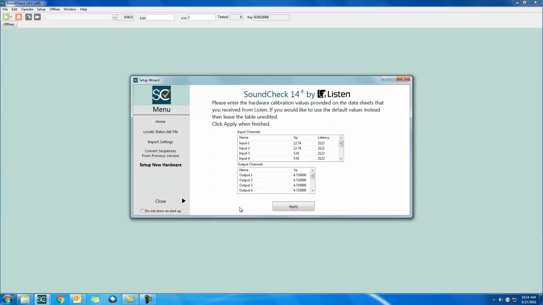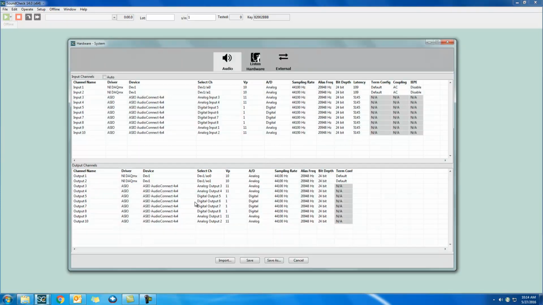If your device is not automatically detected by SoundCheck, you'll have to go into the system hardware and manually enter each channel individually. We'll click Next here, and apply the stock VP values and latencies because we don't have anything more specific. We'll need to go into System Hardware to calibrate this device, so we can click on this arrow to close and open the hardware editor directly from the Setup wizard.